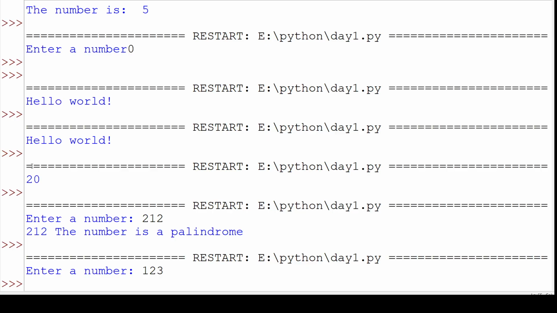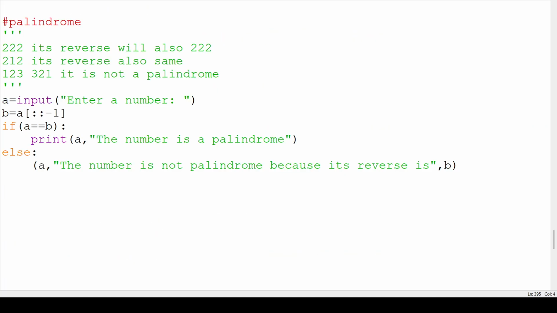Sorry, I didn't use the print in the coding part. You can see the code. Sorry, I forgot to write the print. Sorry for that.